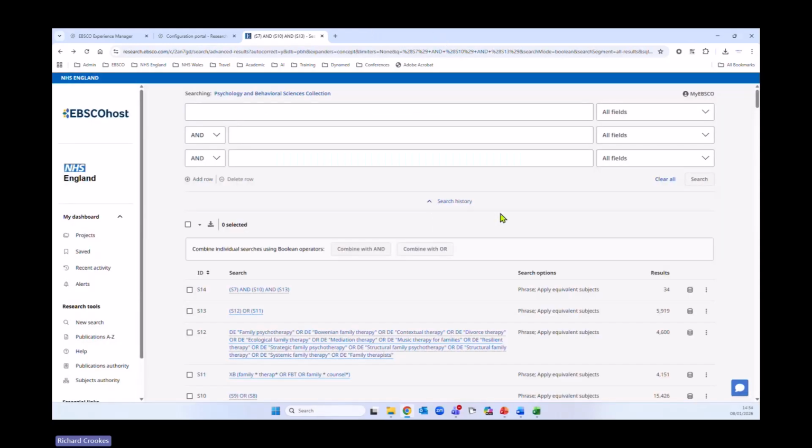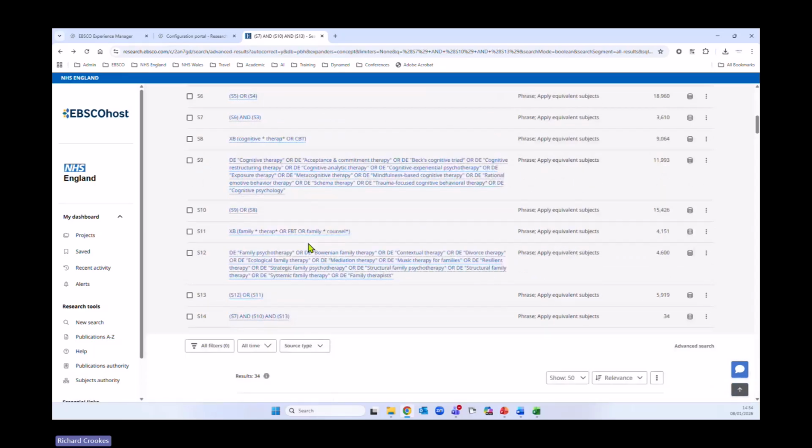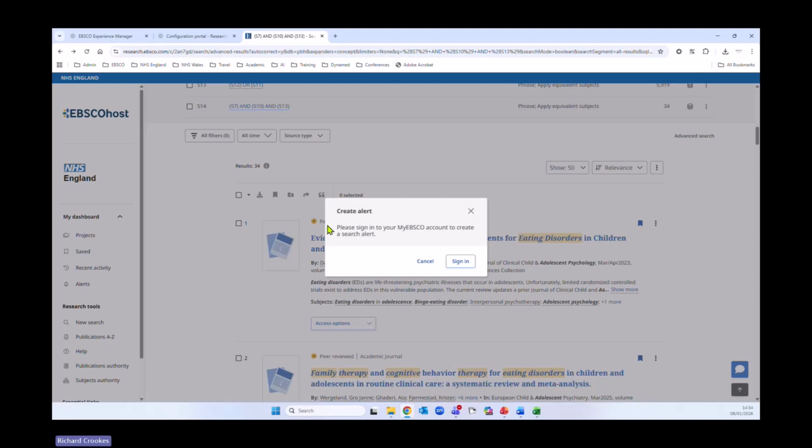So again, the search history is displayed there. We've gone through that in terms of saving it, downloading it, etc., which you can do. But also, you can set a search alert as well. So the search alert is done in the same way as the save search. You go above the result list to the three dots, the tools menu, create the alert here. But it will tell you to sign in, okay, to do this.